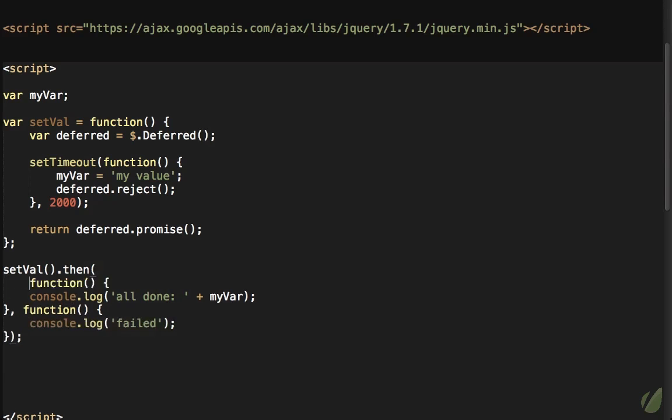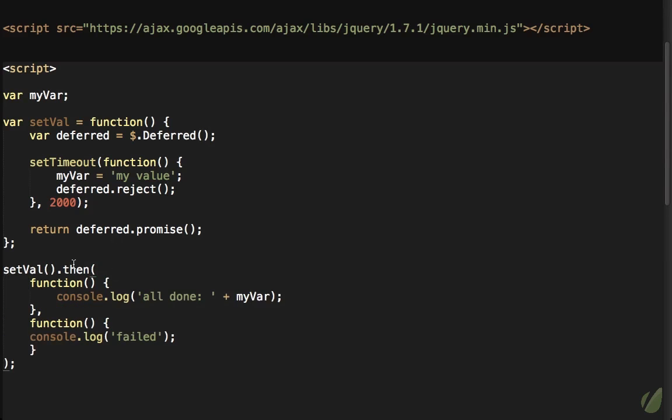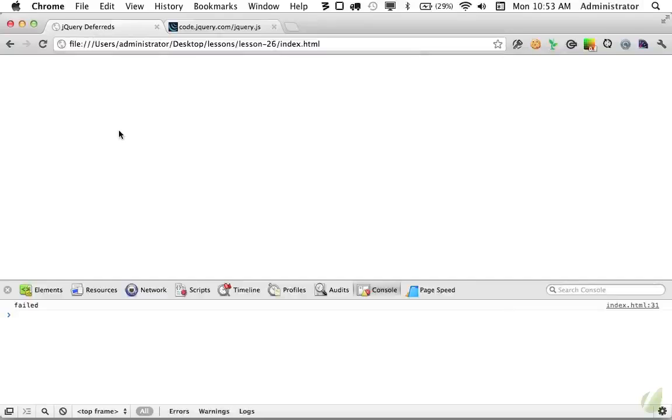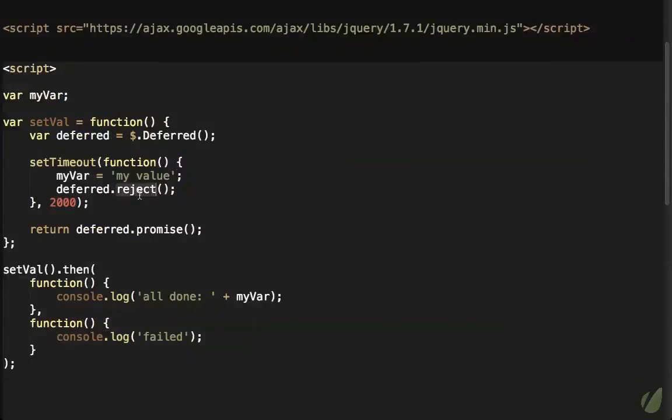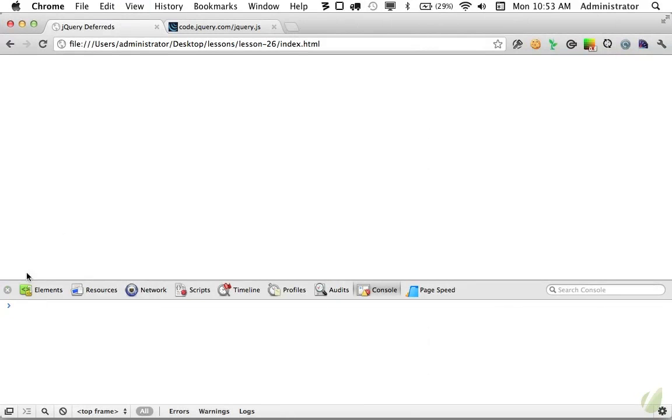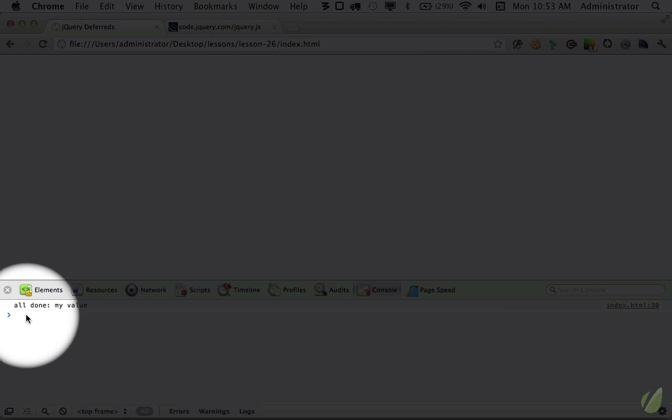So let's make this a little bit cleaner. There we are, that's a little more readable. So set val.then, if we pass one parameter, it will fire when the deferred resolves successfully. If we pass 2, the first represents when it's resolved. The second one represents when it fails. So one more time, we run it, we get failed, but if we change this to resolve, the first parameter will fire. 1, 2, and then it fires and we get all done.